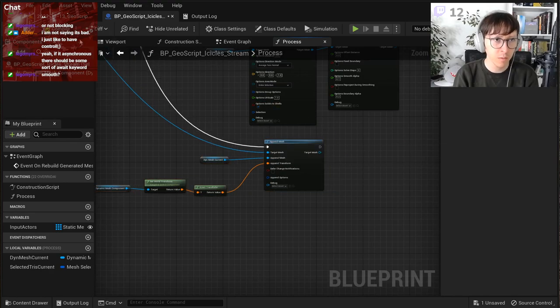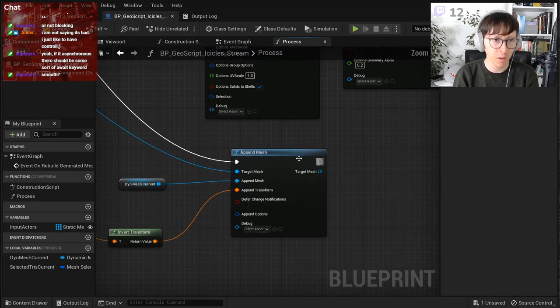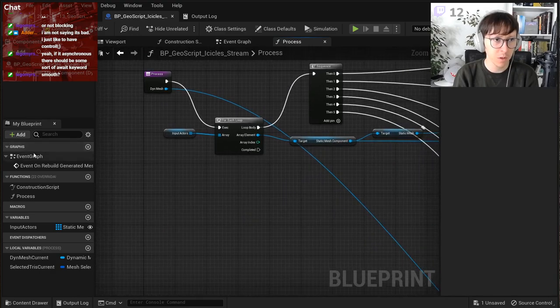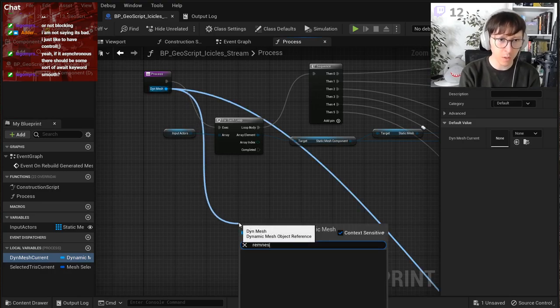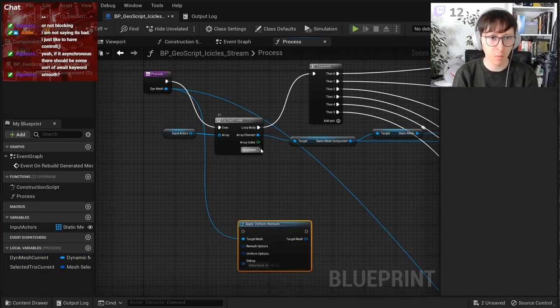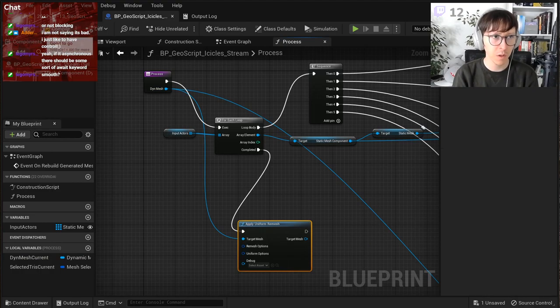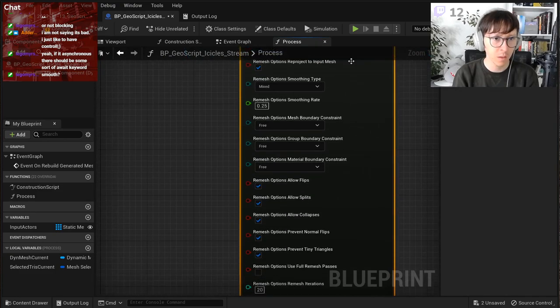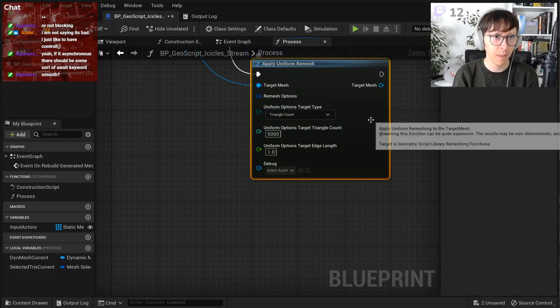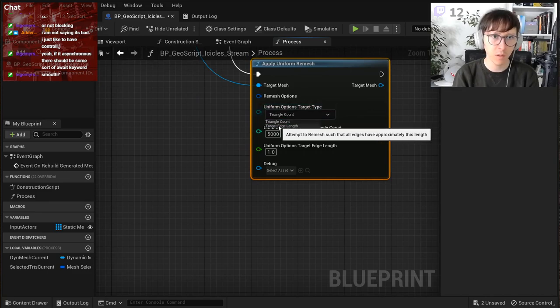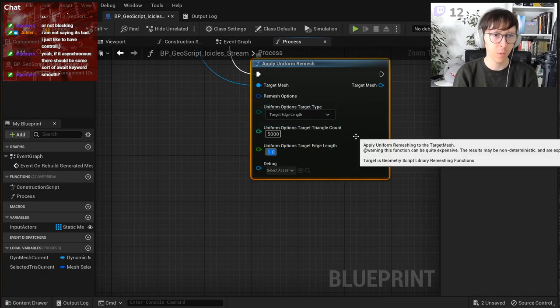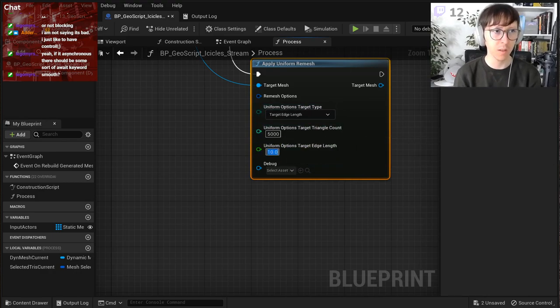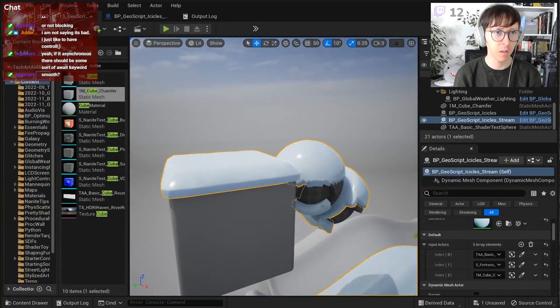Append this mesh, sure. And after we append everything, upon completion, we're gonna take the main dynamic mesh, remesh, apply uniform remesh. Let's save, let's compile. Remesh options. Uniform options. Triangle count or edge length. I prefer edge length. 1 centimeter? No. Let's start with 10. Compile. Here we go.